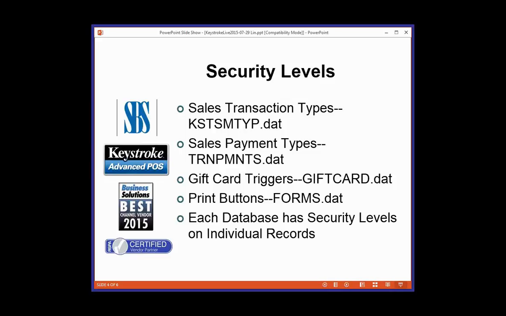Sales payment types also have security levels, so you can restrict access to things like the AR adjustments payment type. Gift card triggers, if you're using gift cards, have their own security levels. Print buttons can have security levels, so they can only be seen by certain people. And most of the databases, especially customers, vendors, and inventory, can have security levels on individual records.